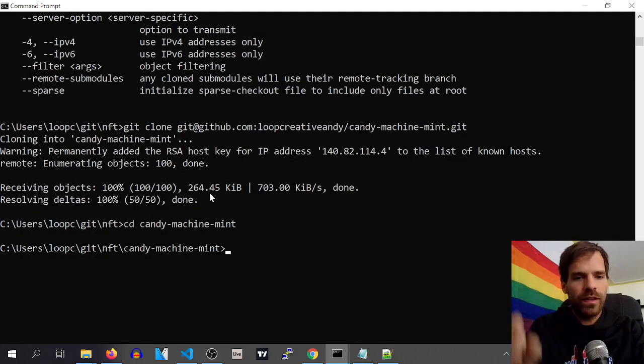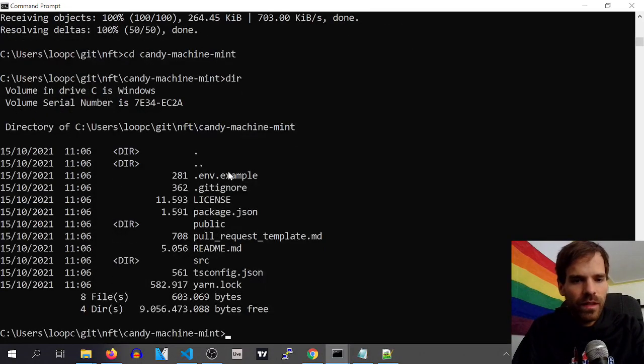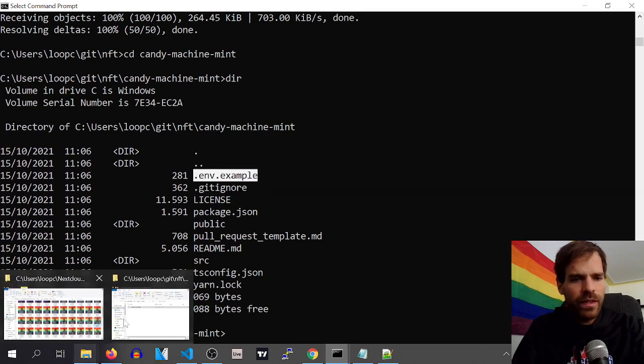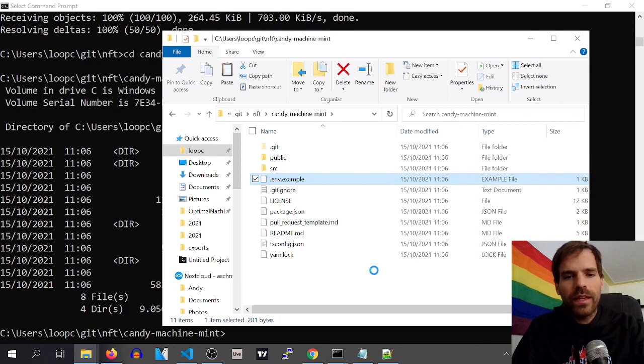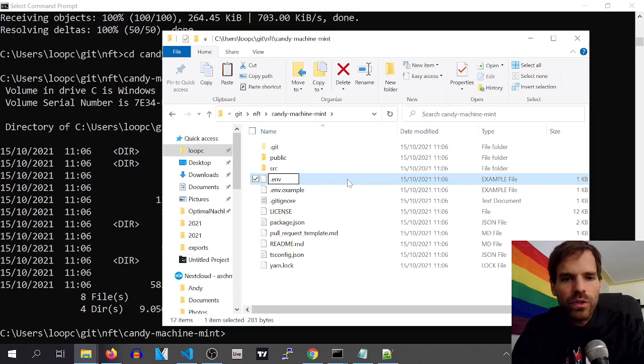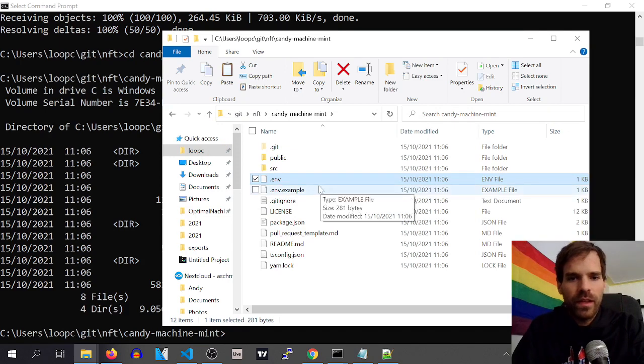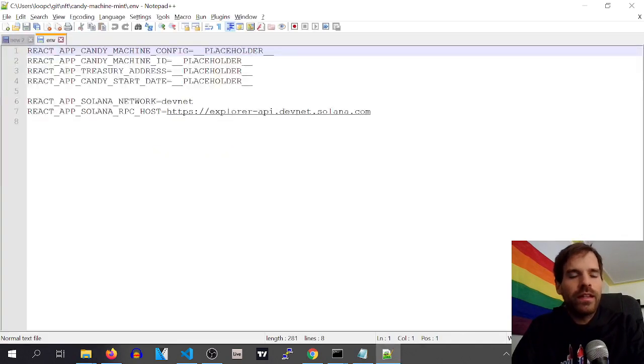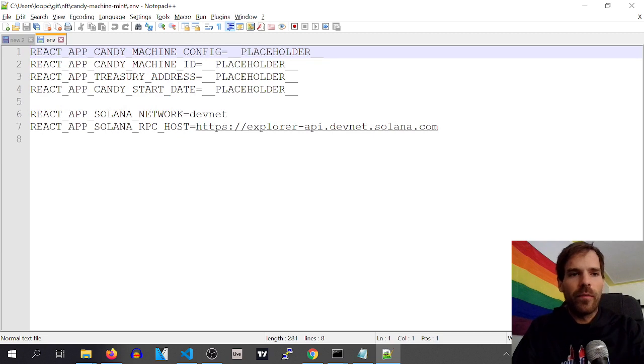Boom, we just cloned the repository. Now we can go into this candy machine mint and have a look, because here is an environment example. You know what? Let's look at it in the Explorer. So this we can copy, and we don't need the example. What we want is to create an .env file. And this needs to contain a little bit of information. There are placeholders in there for now that we need to replace with the correct values.